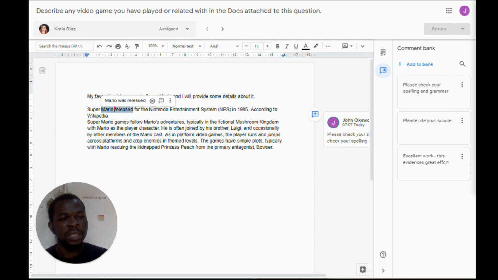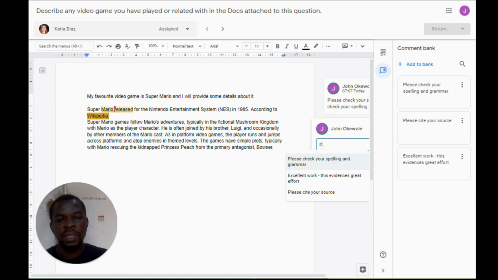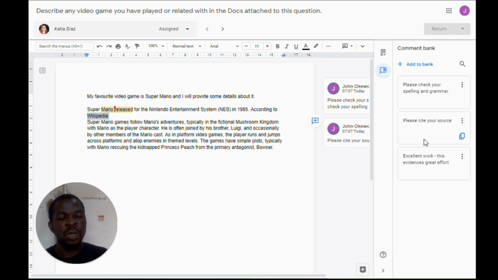Additionally, of importance in the comment banks is the hash function, which gives you the access to stored and frequently used comments. So in this case, I want Katia to come up with, so I click on this, and then when I click the hash key, it brings out all the comments in there. So I can actually type the first letter of what I wanted to do. So P, cite your source. And I'll have that. So that's how preloaded comments can actually be used in the comment bank.